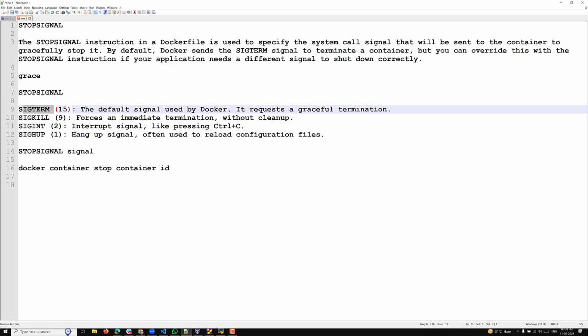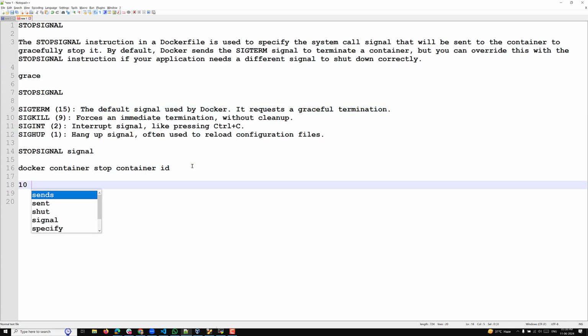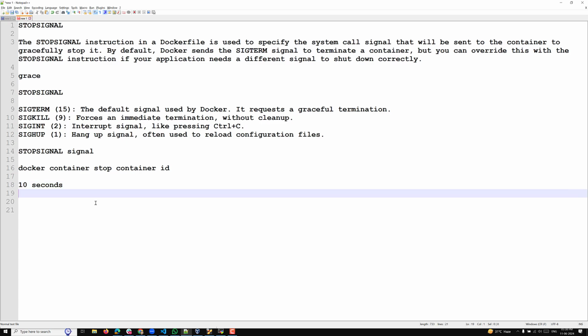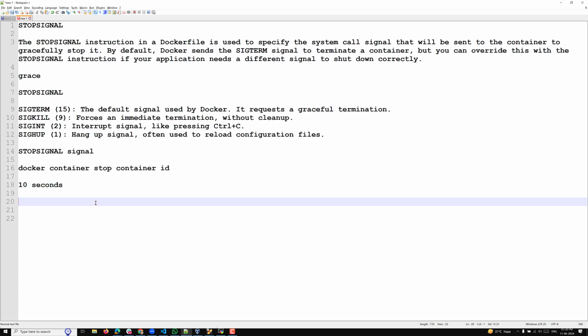Timeout: Docker waits for a default timeout period of 10 seconds, which is also configurable, for the container to exit. If the container does not stop within this period, Docker sends a SIGKILL to forcibly terminate it. So whenever Docker sends a signal, it waits for 10 seconds for a graceful shutdown, or otherwise if it doesn't stop, it sends SIGKILL, which means immediate termination without cleanup.